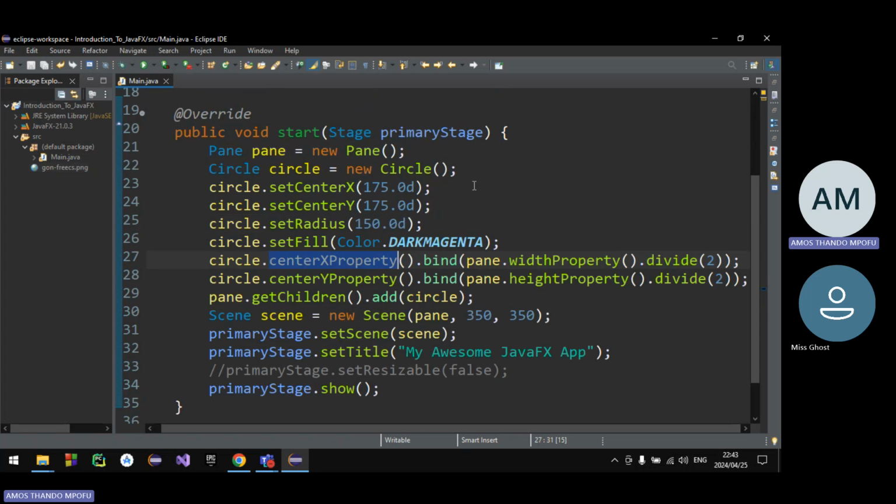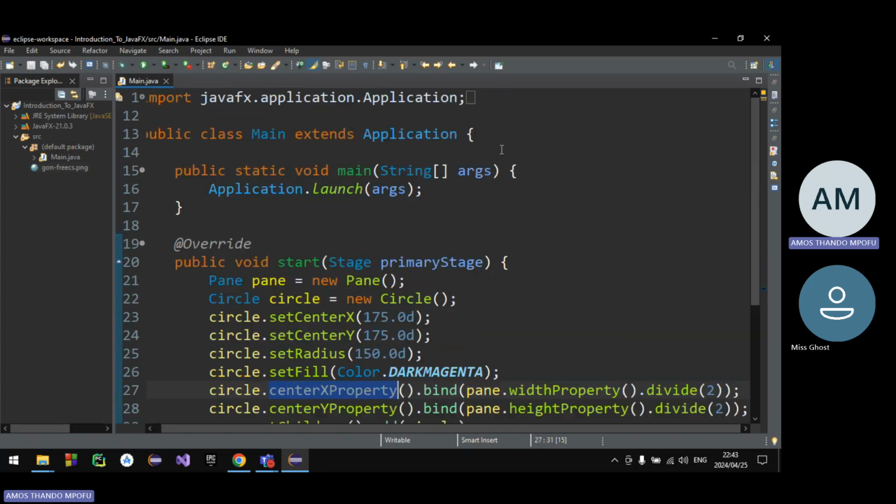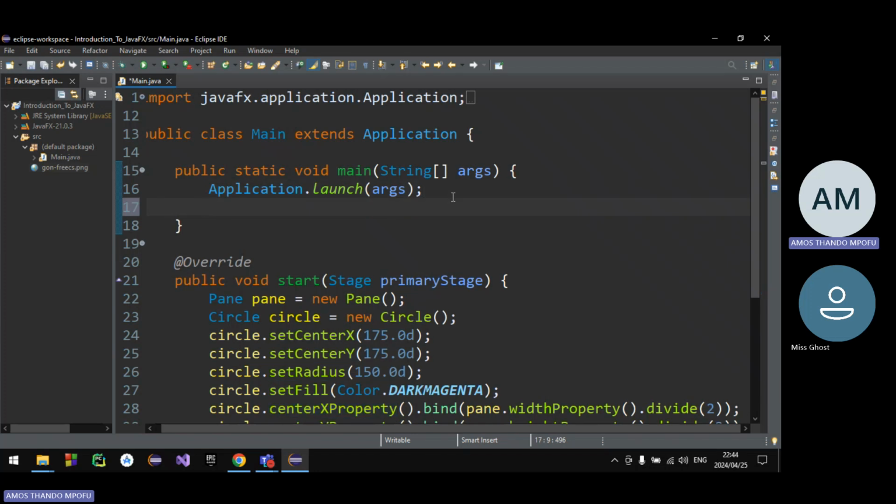So it's width. We're going to use the width property and the height property. Let's explain a bit about this double property and width property and all those things. Let me show you what happens.